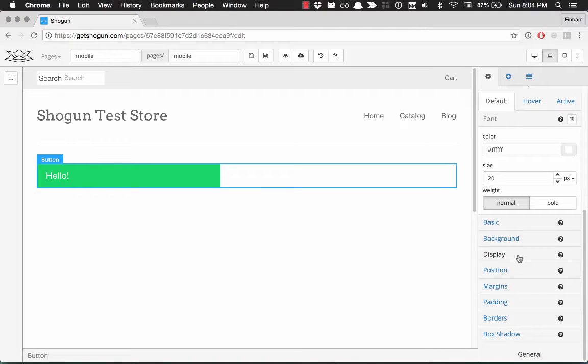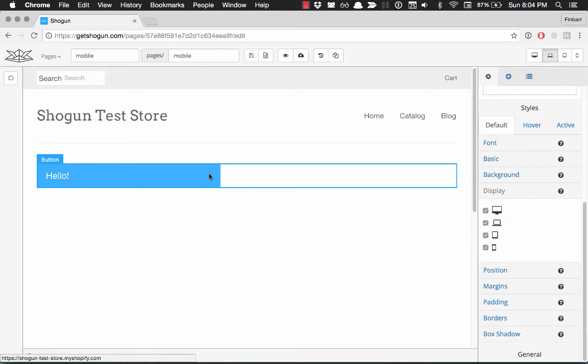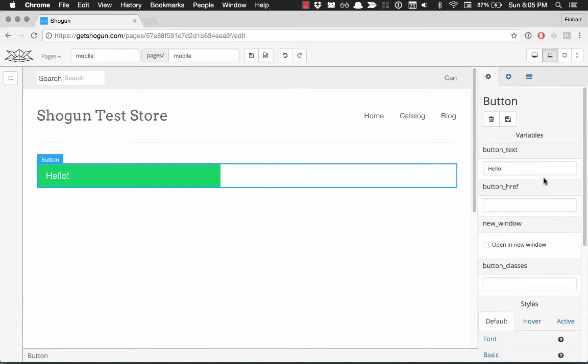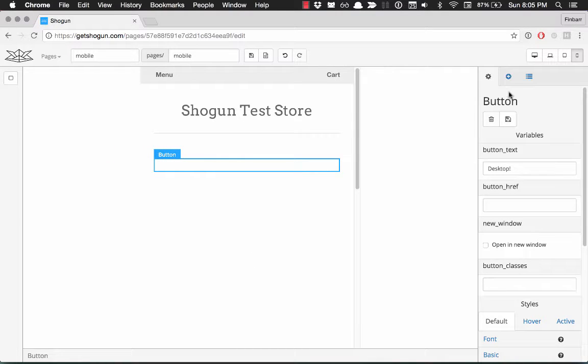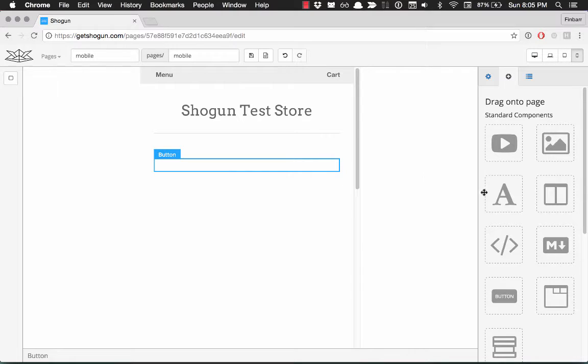Well, the trick is that you can select the element and go into the display settings. You can see that these icons here correspond to widescreen, desktop, tablet and mobile. And all you do is uncheck the icons for the screen sizes that this button shouldn't appear on. And to make this even more obvious, I'm going to call this one desktop. And then we're going to switch to a tablet and mobile view. And you can't see the button on the page anymore.